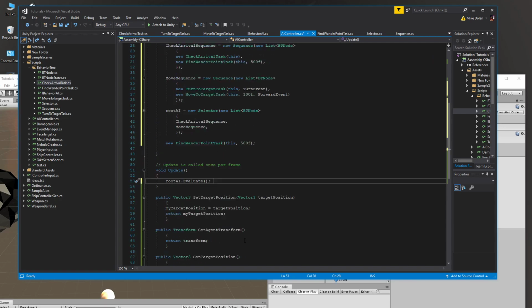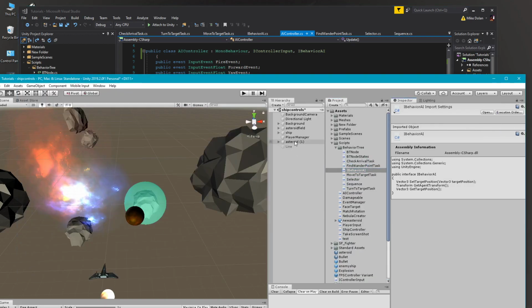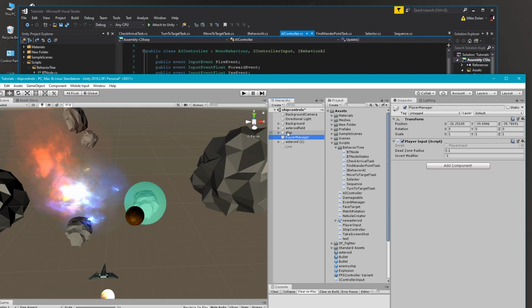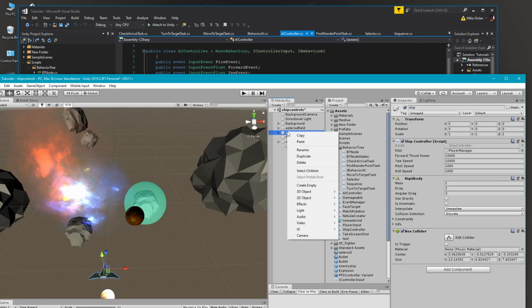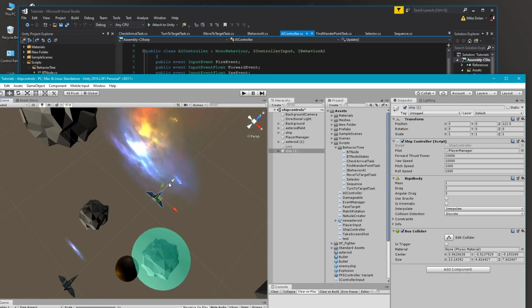And that might be everything we need. Let's see what happens. Okay, so how do we set this up? All right, so one easy way to do it is grab the ship, the player ship that you have, and just duplicate it. And we'll stick them over here, just move them away from the player a little bit. All right, and then we can rename it to enemy ship.